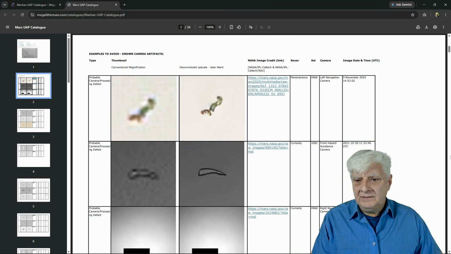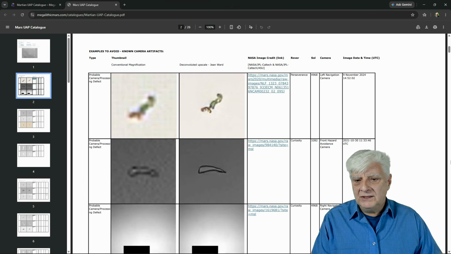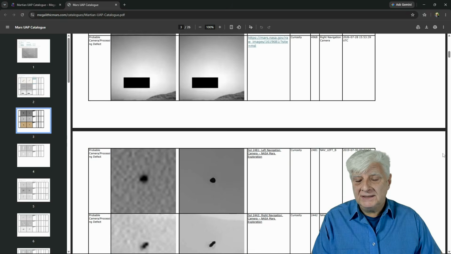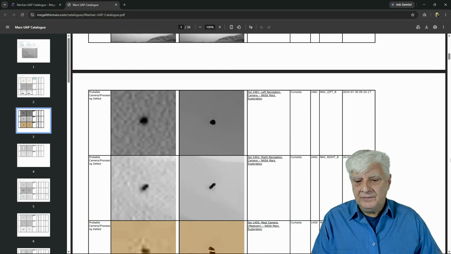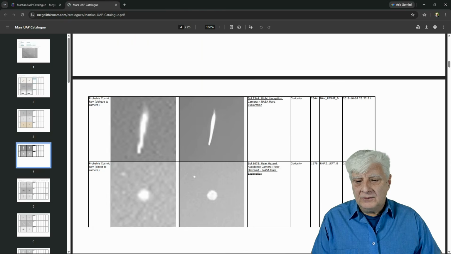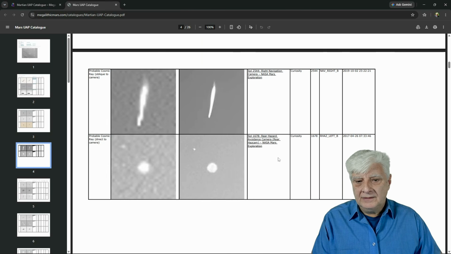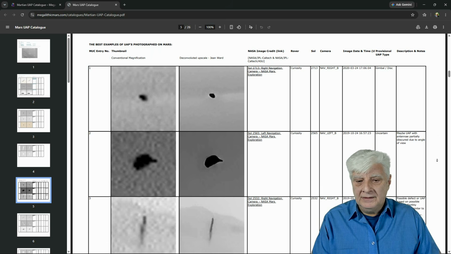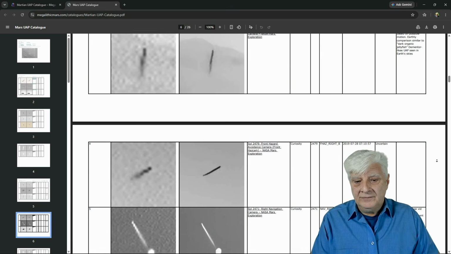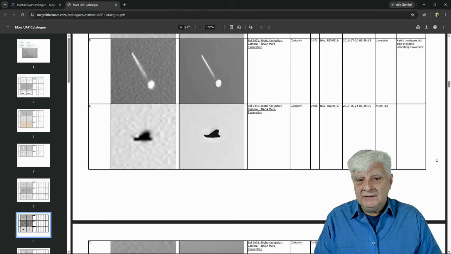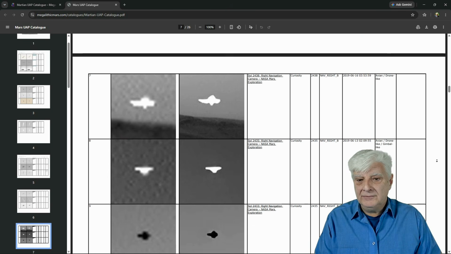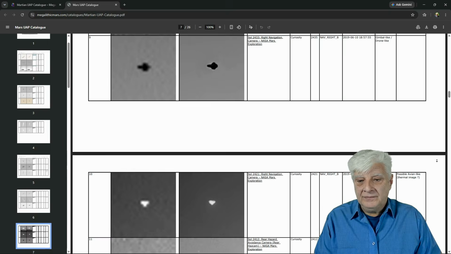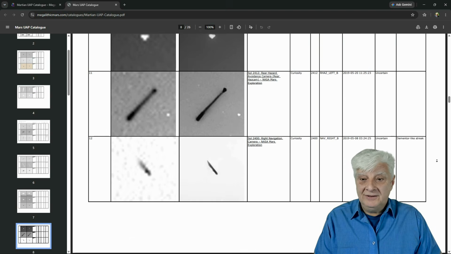Right, so there are some of the known camera artifacts, image or possible image processing anomalies, cosmic ray bursts, and then we get to the list of the best examples of UAP photographed on Mars. So this is courtesy of the researchers Joe White, Scott Waring, Carrie Sivertson, myself, and if there's anyone I missed, do let us know, please.